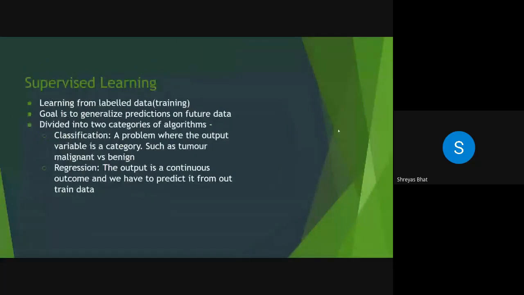The most basic and common type of learning algorithm we'll be seeing is supervised learning. It basically means that you are learning from labeled data. So you run an algorithm through all the training data you have, and the goal over there is to generalize the predictions on future, unseen data, so that you have a robust algorithm and it's not biased towards what it's been trained on.